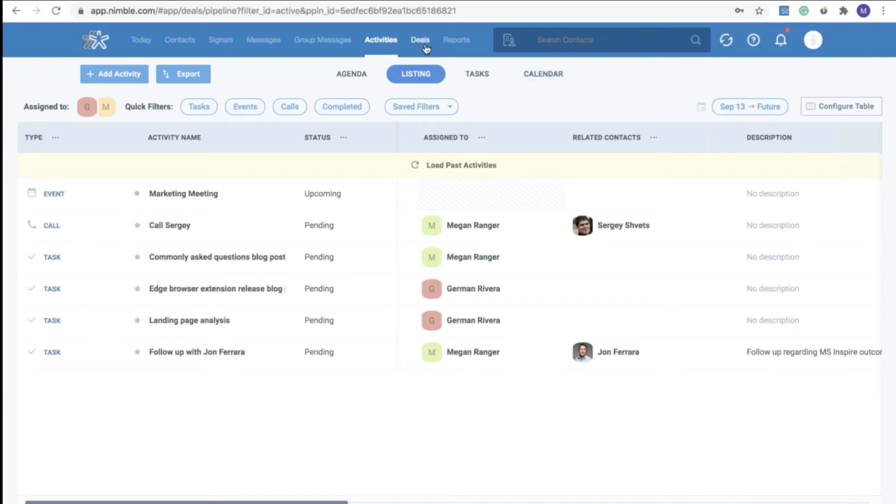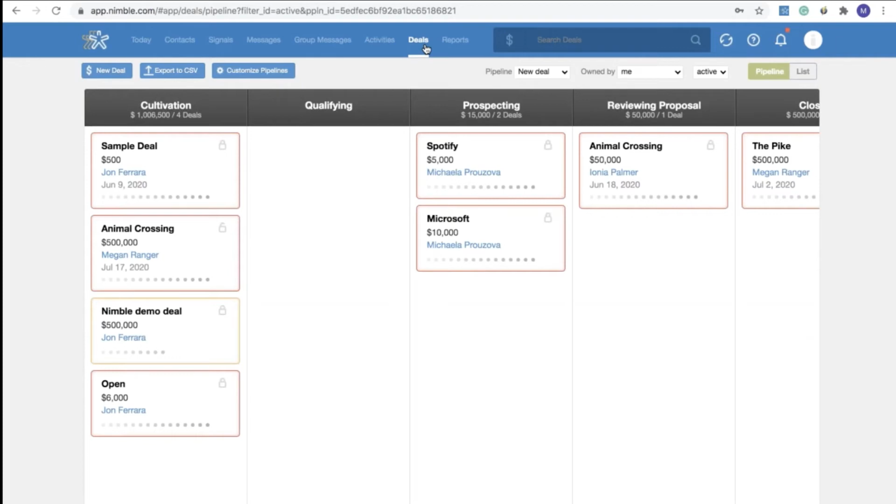So let's go to the Deals tab. You can use the Deals feature to manage sales opportunities, marketing projects, regular projects, renewals, and more. Nimble allows you to create as many pipelines as you need. The account owner can delegate permissions to different users to be able to configure and create pipelines as well.